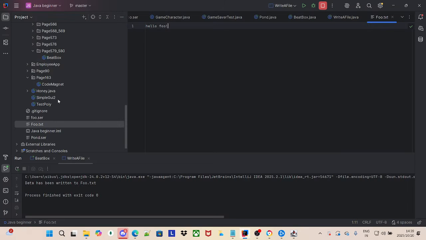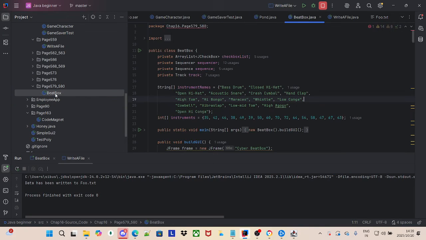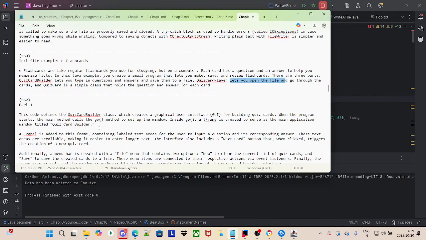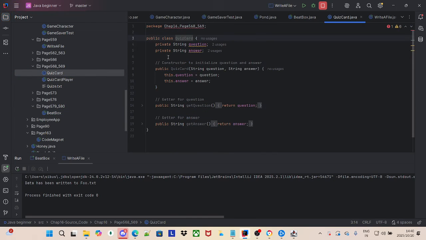Now let's see if we have that. What page is this? Page 562. Do I have 562 here? Okay, there's the quiz card. So what am I doing?